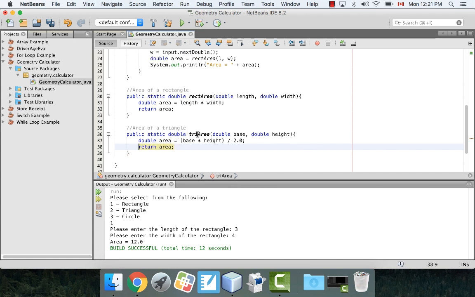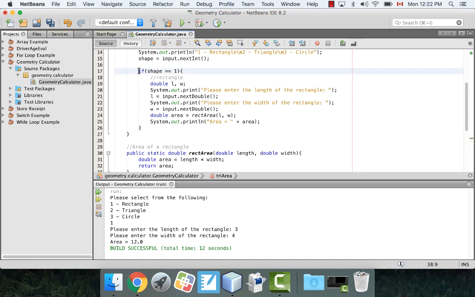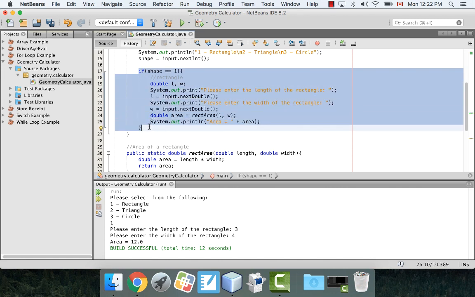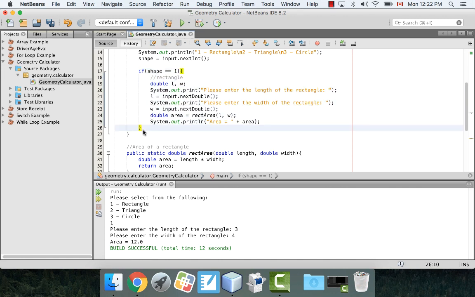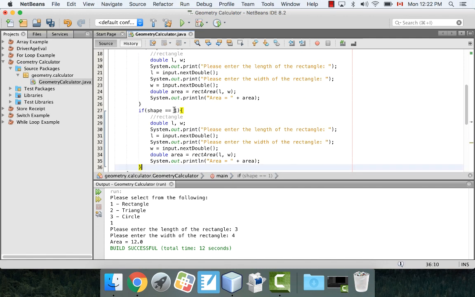Okay, so my method is called try area, and I've got to send it the base first, followed by the height. So let's do shape 2. It's very similar to the rectangle, actually. Just a little bit different questions, so I'm going to paste that. And we're doing shape 2 this time. And we're doing base and height. And so please enter the base of the triangle.